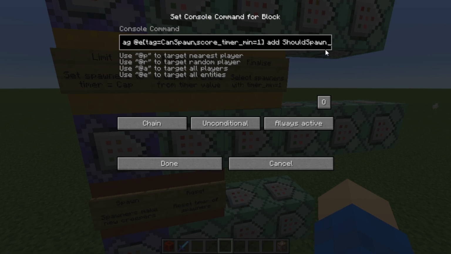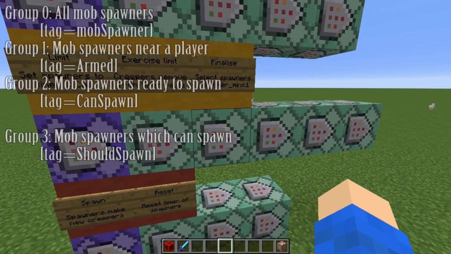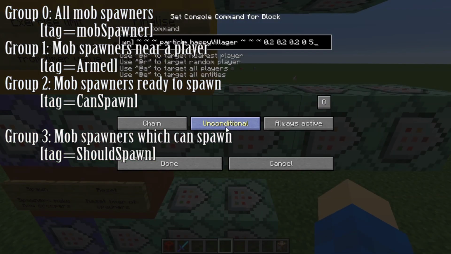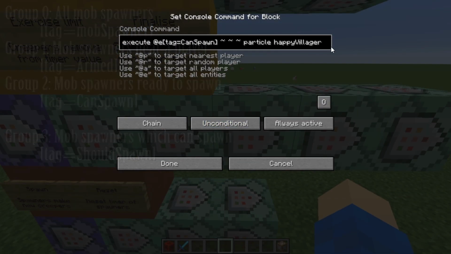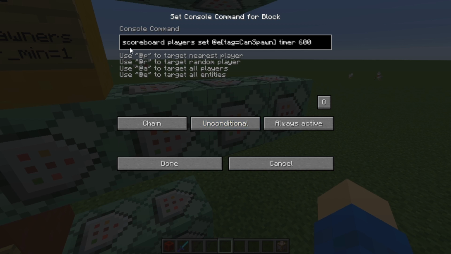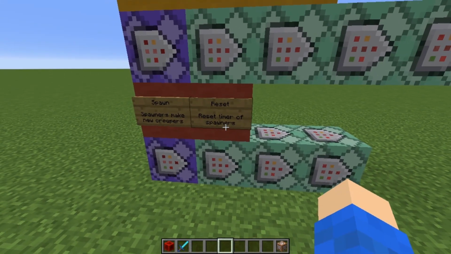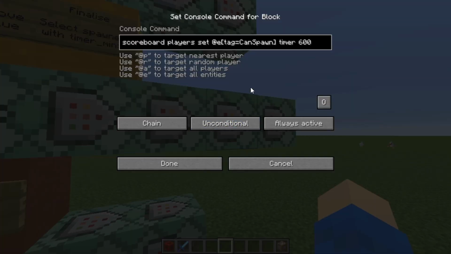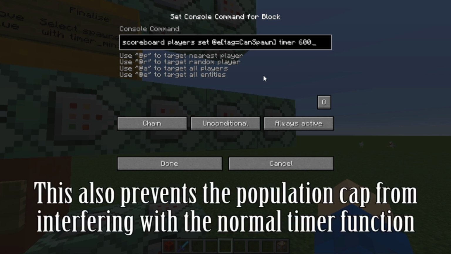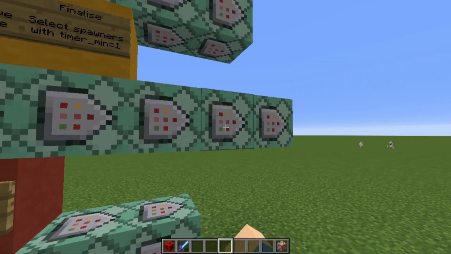Nice little trick there, and that allows us to add the tag of should spawn, which, again, brings us down to our final selection. And then another little indicator, and we set their timer value. Now, I have actually written that down here, because it's technically part of the reset, but basically what we're doing is this here, because it means that a given spawner will continue to tick over even if it can't actually spawn. It won't spawn anything, but it will keep ticking over. It's a little bit different if you're looking at an actual vanilla mob spawner, but it's fine.